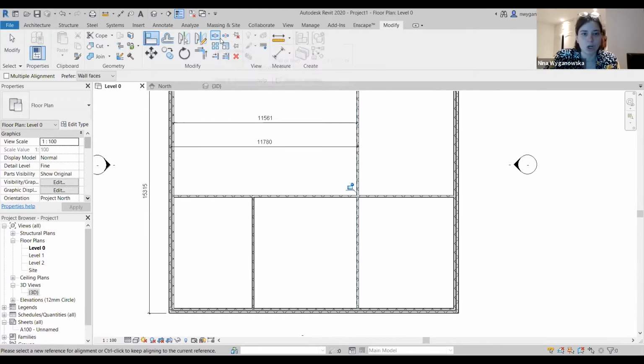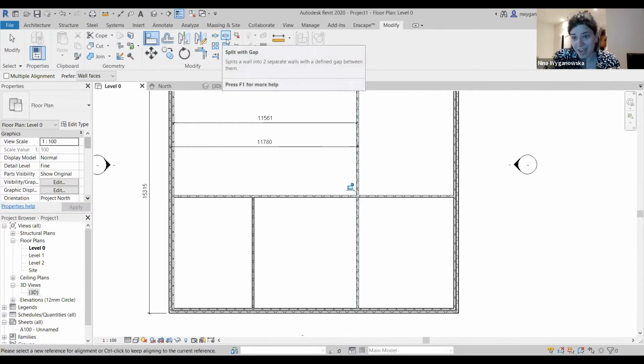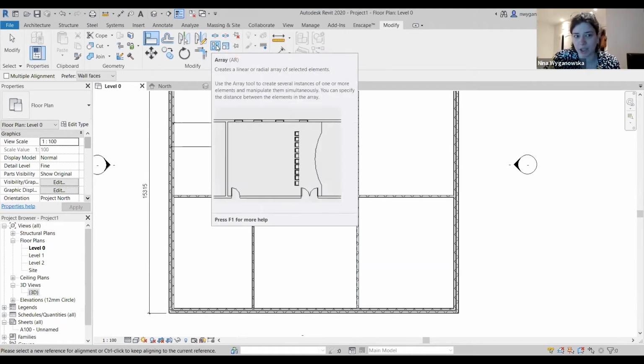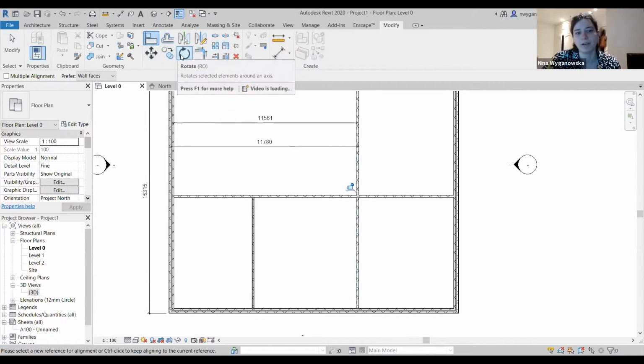There is a mirror to draw, and then you have split elements, split with a gap, which doesn't actually work, by the way. I don't know who actually designed it, but this button doesn't work. Array, so that basically creates like a big group that allows you to copy a lot of elements at the same time. There is move, copy, or rotate, and then trim and join, as well as scale and pinning.